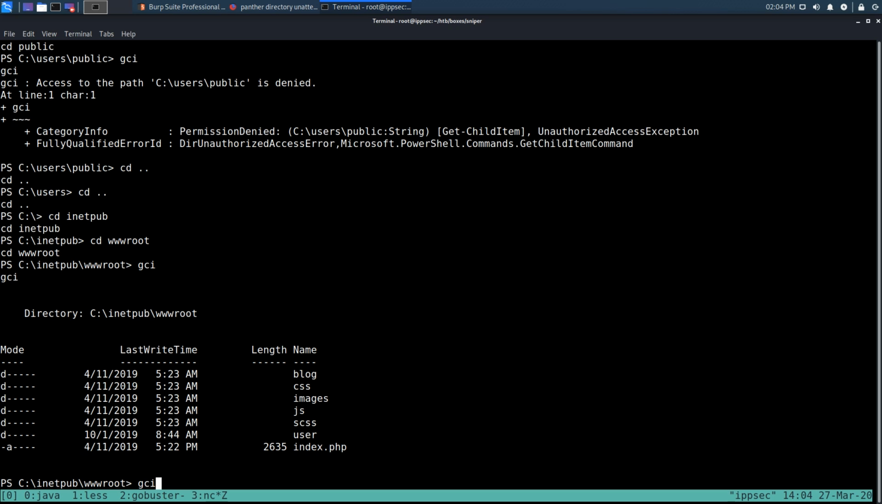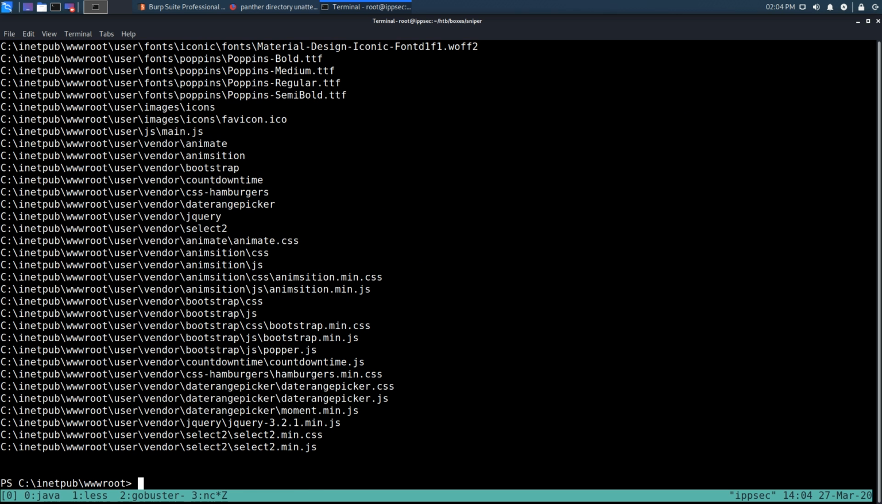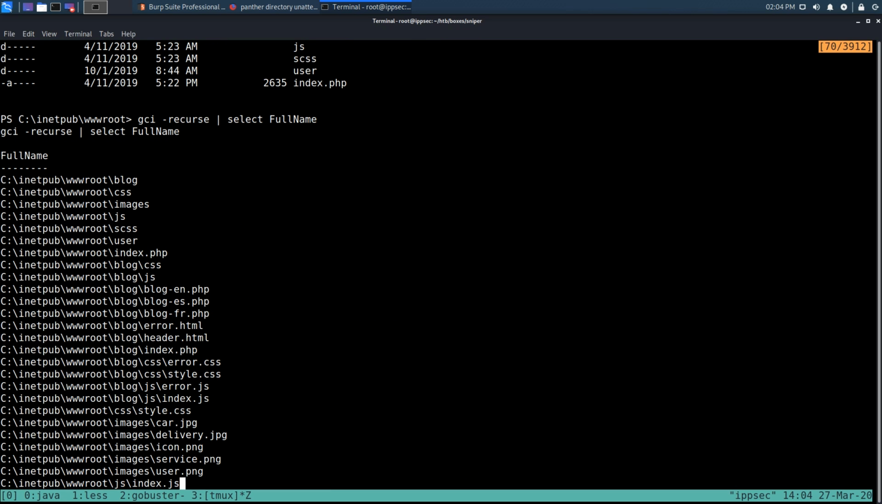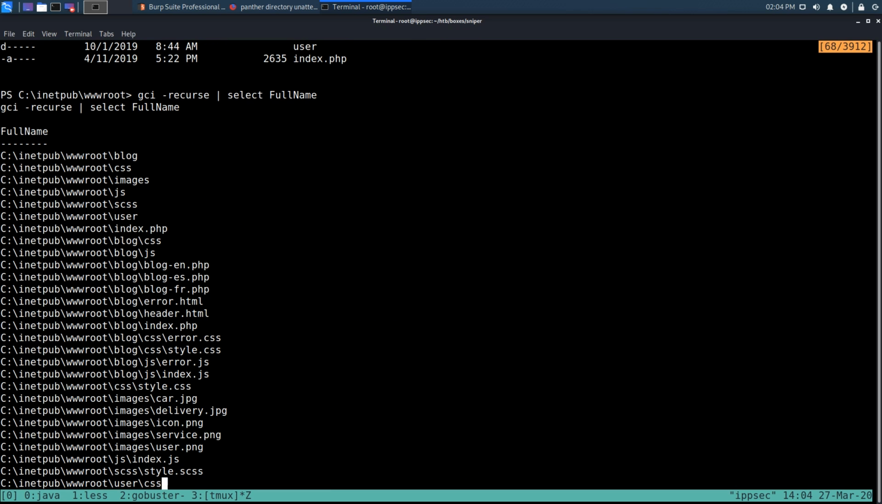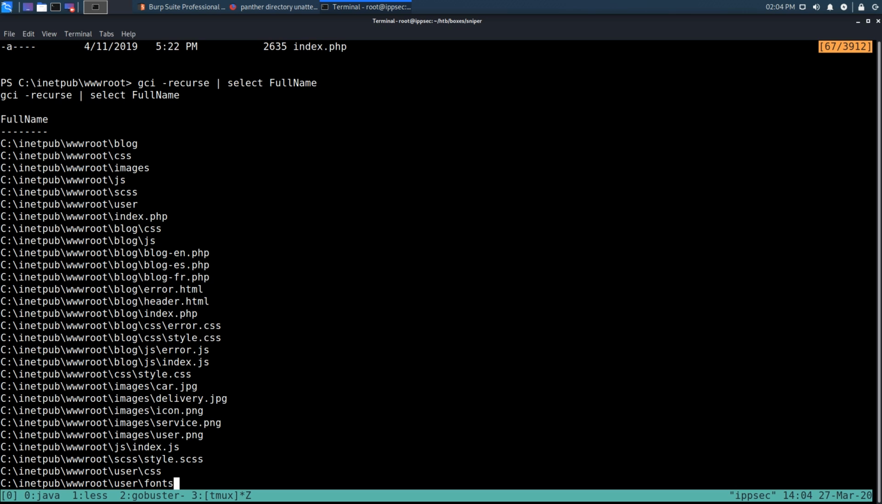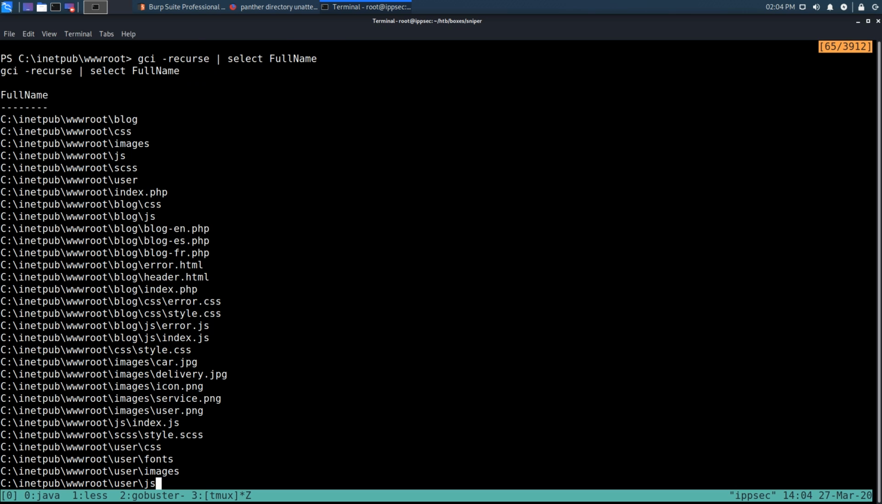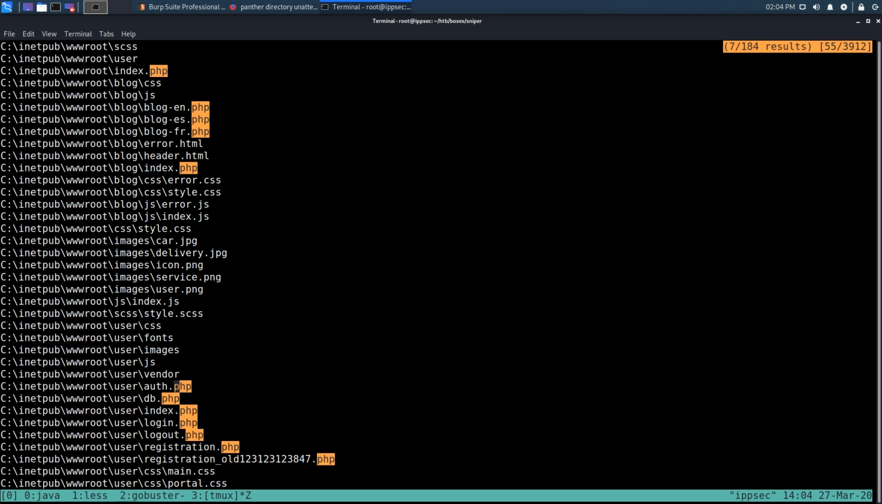We can do GCI -recurse, select, I think it's full name I want. There we go, to list all the files. And we can go down the list of things that may seem interesting. So the blog, we don't really have too many PHP scripts. I'm mainly interested in files ending in PHP, so I did that to highlight them. Go down. We got auth, db, index, login, logout, and registration with the weird backup.